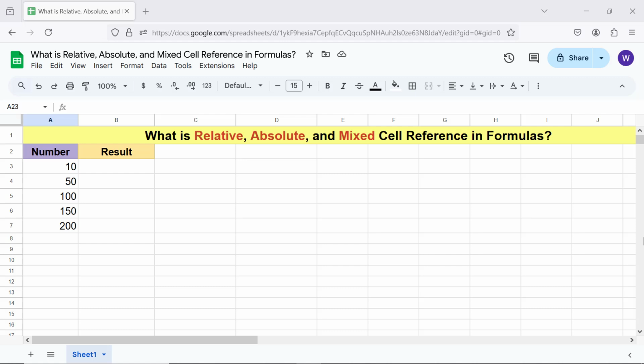Hi folks, greetings. Welcome to this tutorial on relative, absolute, and mixed cell reference. Let's get started and find out about the three types of cell referencing with examples.